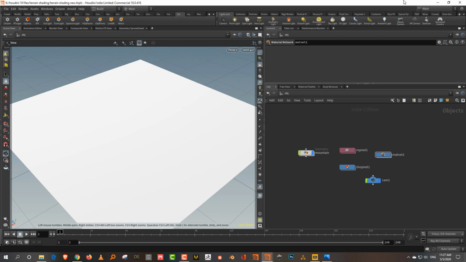Hello everyone, and this is terrain shading 2.0. Technically, we're going to do terrain shading using UV randomization, which is actually a really powerful technique. But this tutorial is specific to Octane.